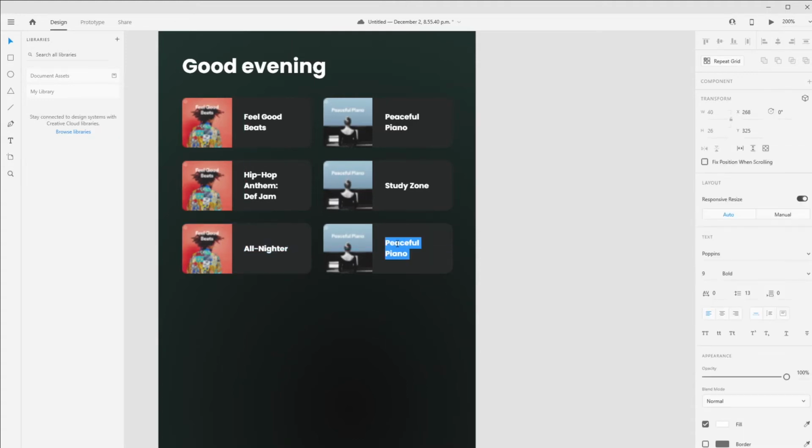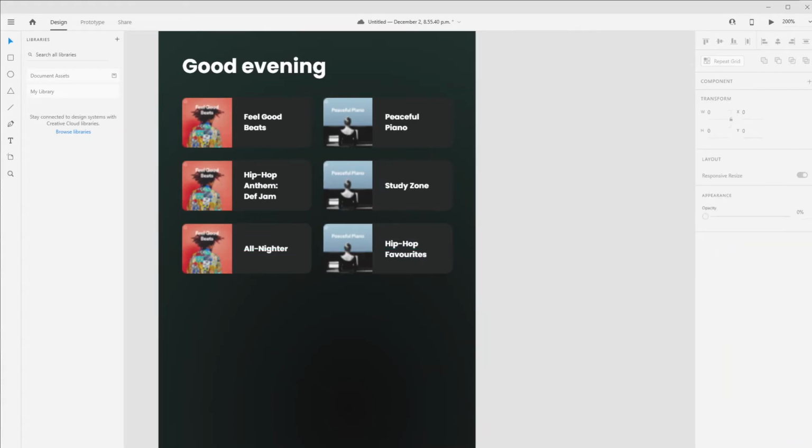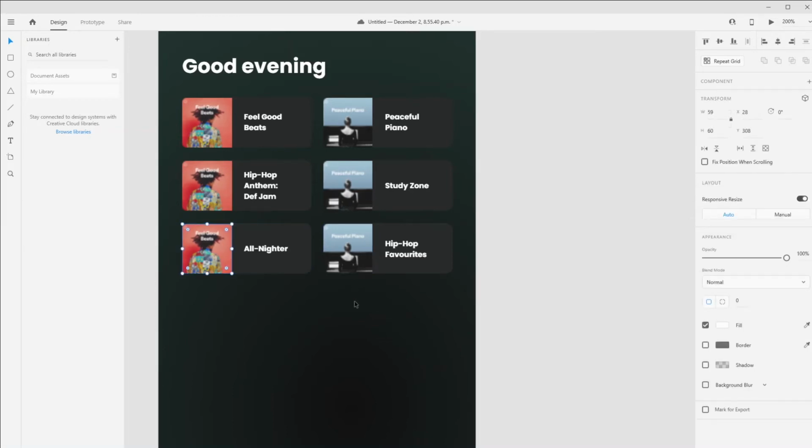All nighter, and this one's going to be hip hop favorites. And again, just align it. And I'm actually going to drag in the ones from the original design because this is a pre-recorded workshop. I just accidentally put the wrong ones in the folder because these ones are a little bit blurry, but rest assured the other ones will be clear that you will get in your folder once this video is uploaded.